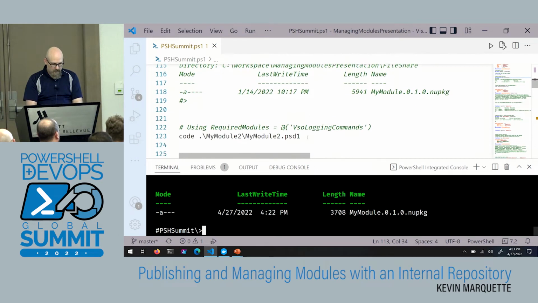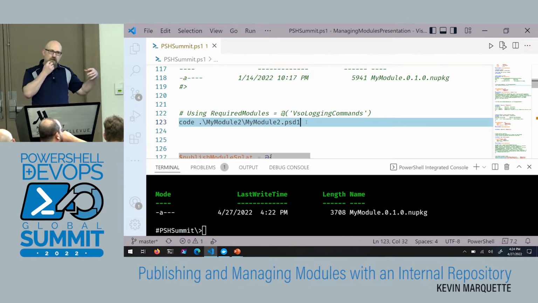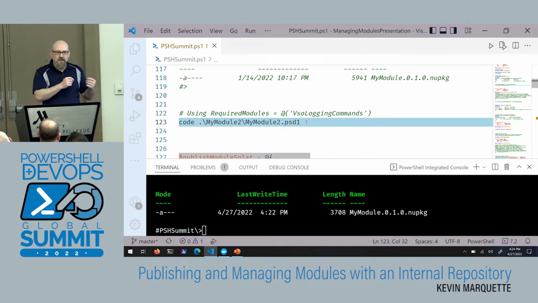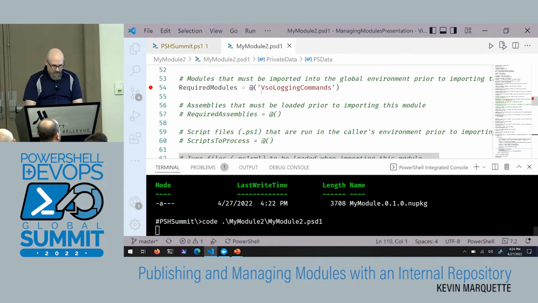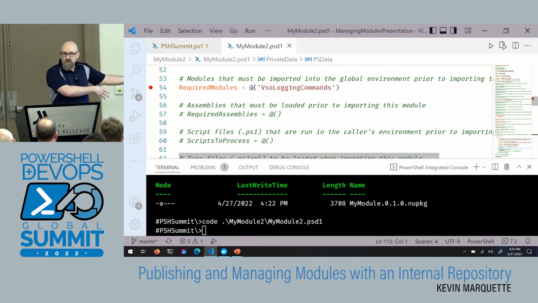So from that, let's look at, okay, when your environment gets larger, sometimes you might want modules to require other modules, right? We've got this property called RequiredModules. So if I pop this thing open, yeah, I can say this module requires this VSO logging commands module, so that when I import it, it'll auto import that module.